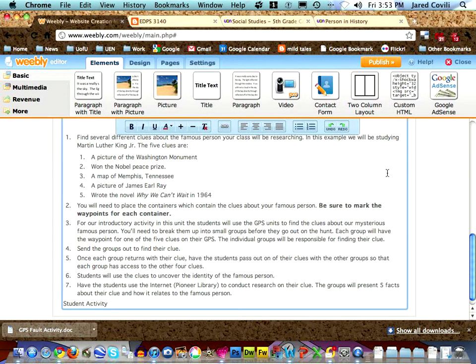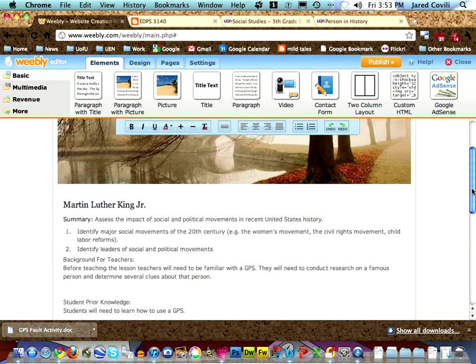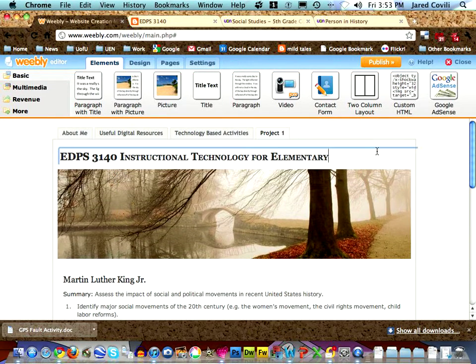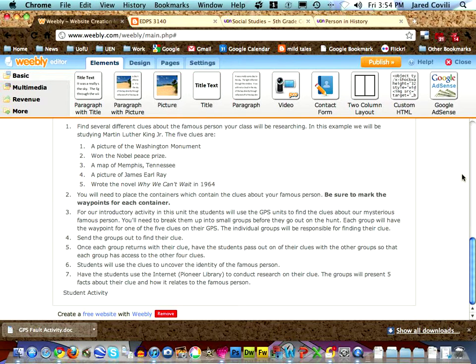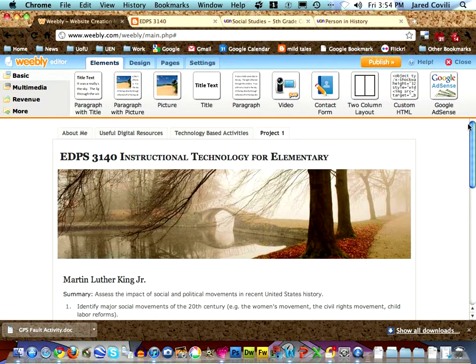So let's just save this, and then I'm going to make a brand new page where I'll put in my student activity. Okay, so we'll just exit out of this and make sure that I get all that information. Now you remember that all information in Weebly is automatically saved, so I'll be able to come back to this in just a minute. But first let's make that second page.